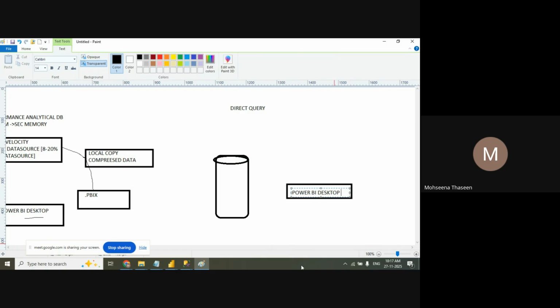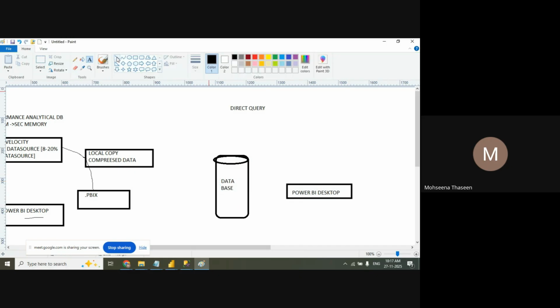In your Power BI Desktop, you are trying to access your database in the server. Clear? So what is happening over here? Your live connection is taking place. You need not have anything over here. We are going for live connections. You are directly connecting to it. Nothing is being stored over here.